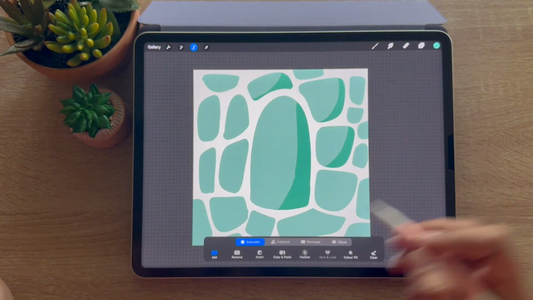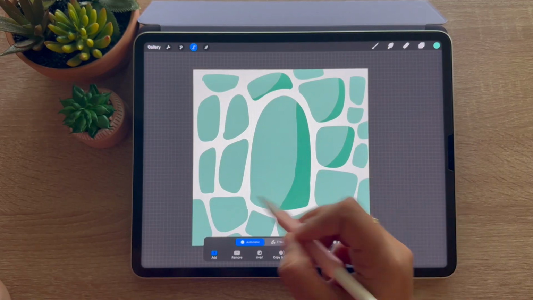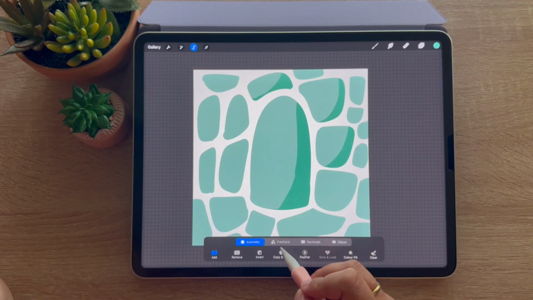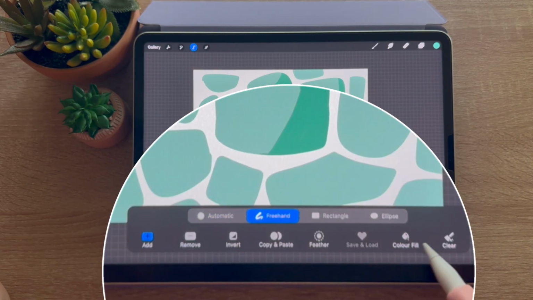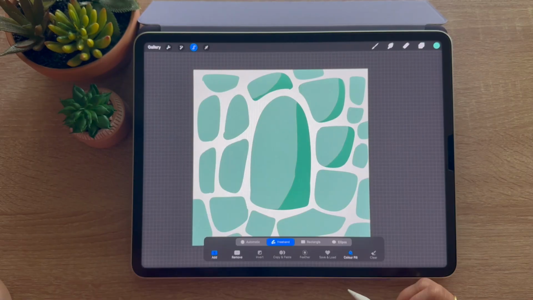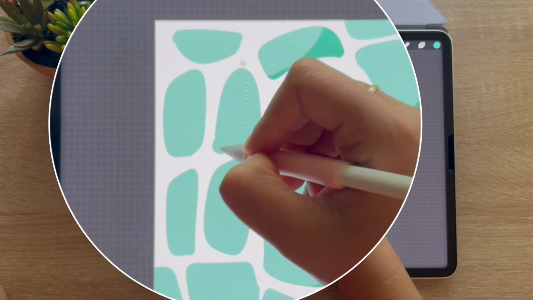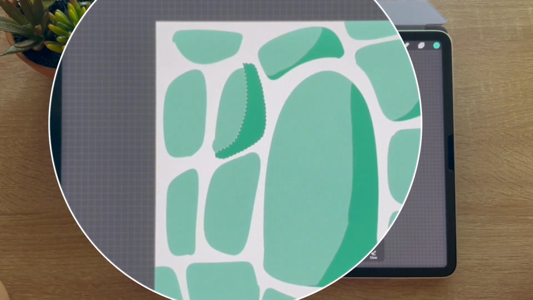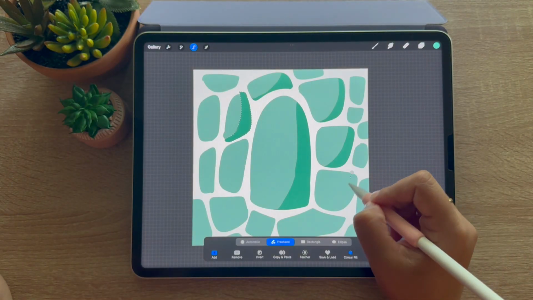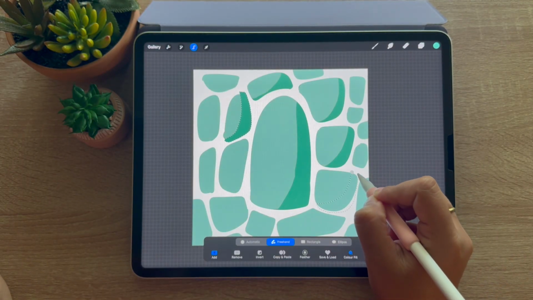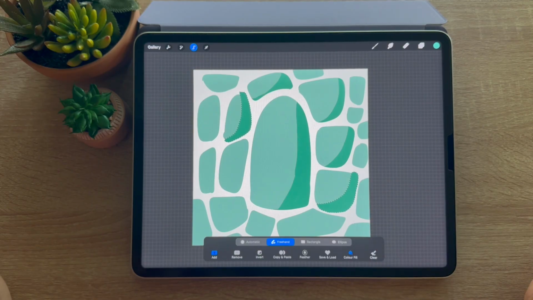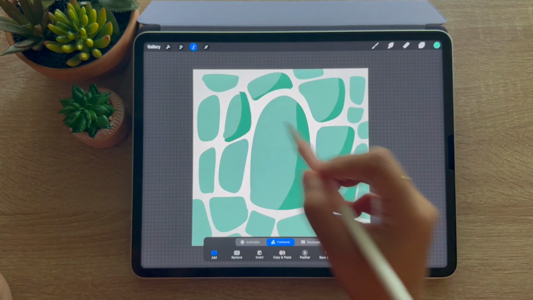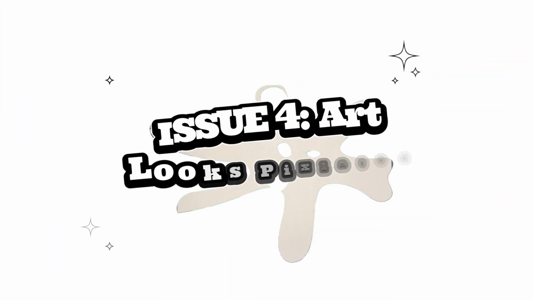You can also use the color fill options to quickly color the areas that you want. So if I go to freehand and select the color fill option, now I can create a shape around it and tap there, and create a shape around it and close it. So this is how I get the clean colors.